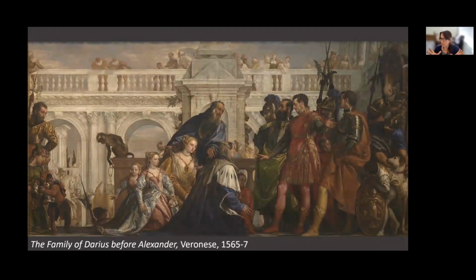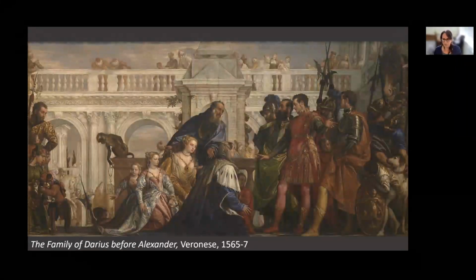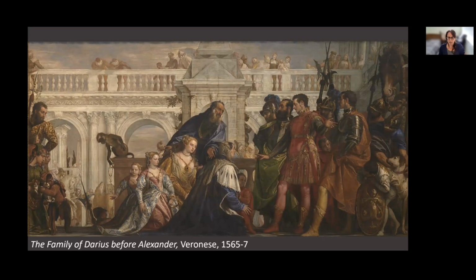It is recounted in this Renaissance painting as something heroic, something wonderful. He has invaded the family on the left-hand side. This is the family of Darius. He is with his army on the right-hand side, his horses, his dogs.